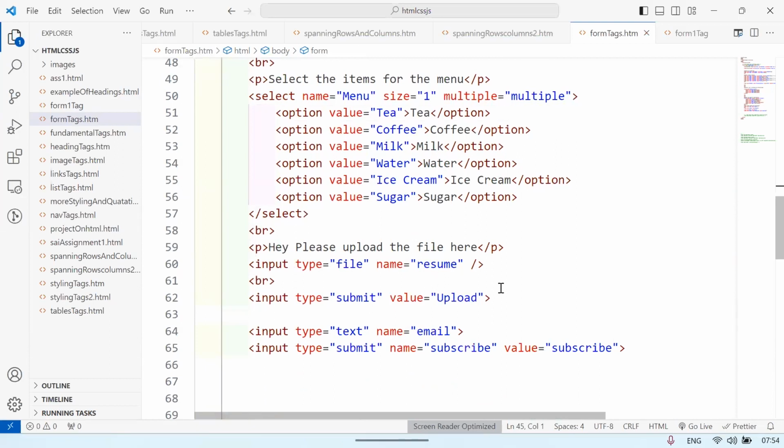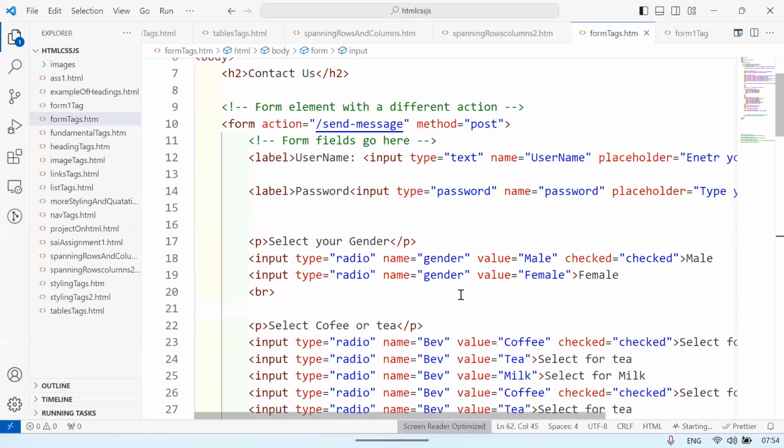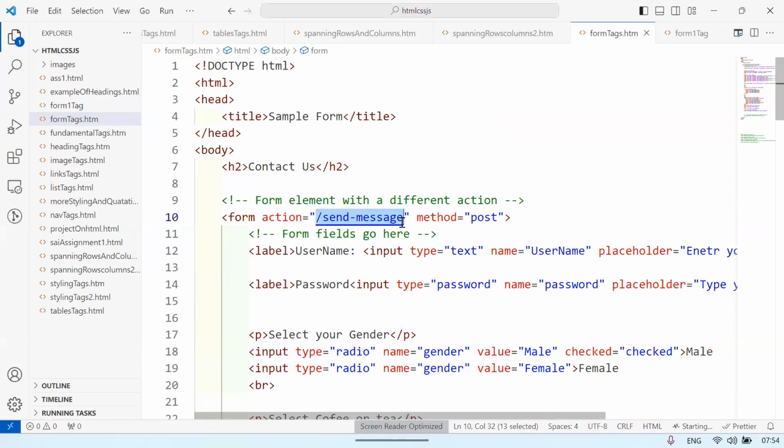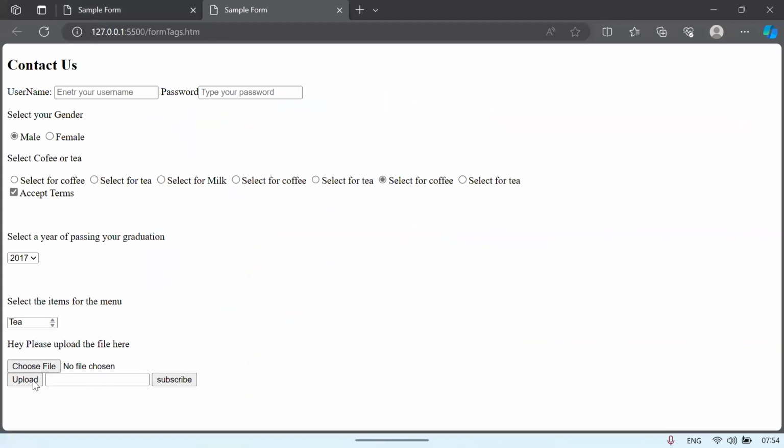Then we have seen the file input option, where we get a box or an upload button kind of thing. If you click on that button, whatever file you select from your computer will be uploaded. But we don't have any backend code ready yet, so this will fail when we submit. Until we submit, it will work.